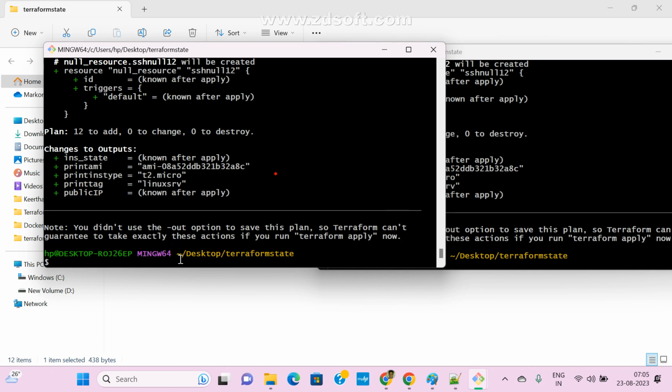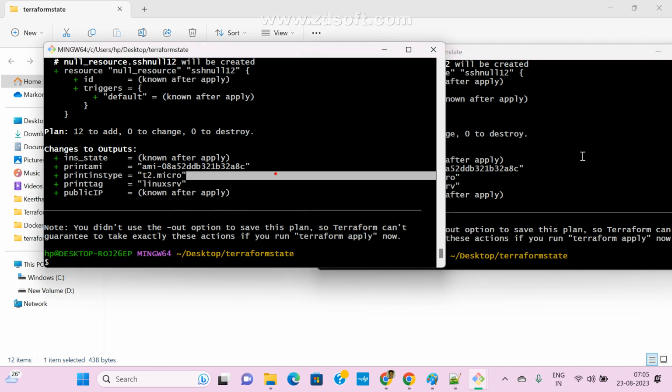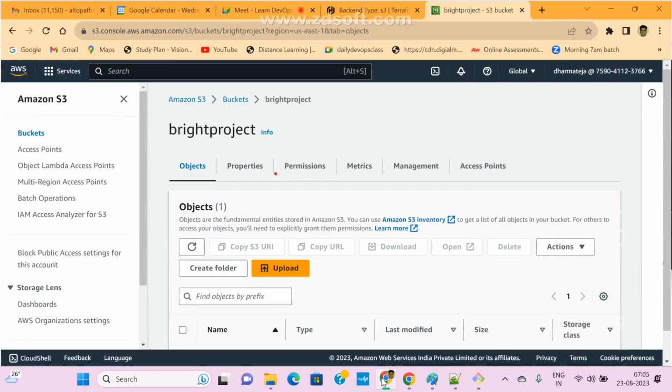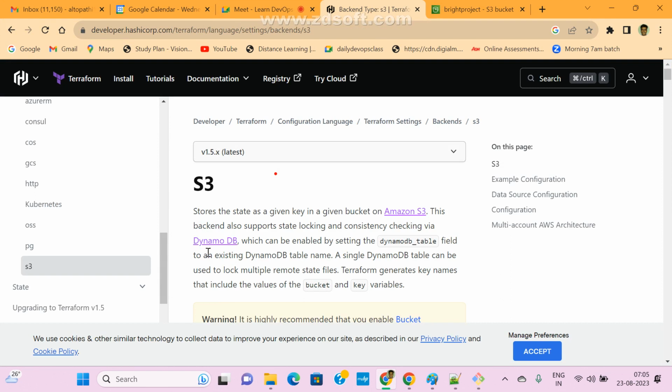Now what is our target? I want to make it locking. If more than one user hits this file, I want to get an error message, so that the other people are blocked. For that, this is the one line we need, DynamoDB. We need to create one table.